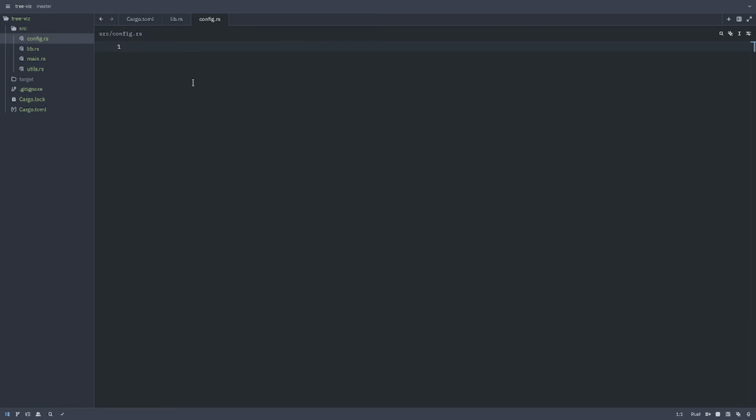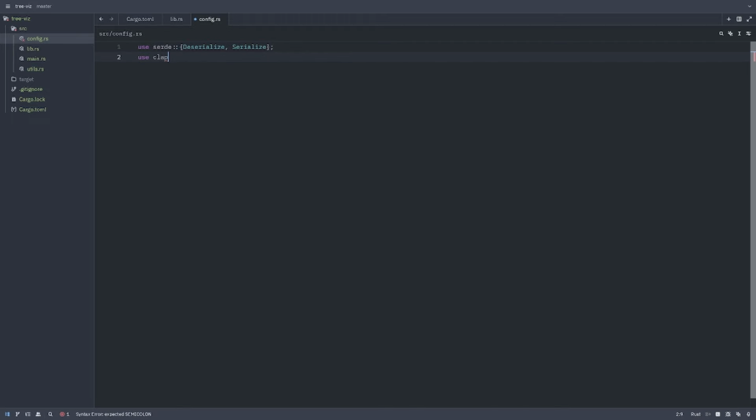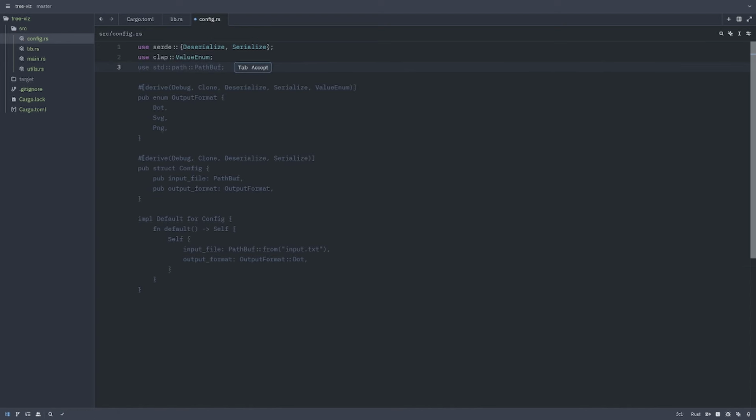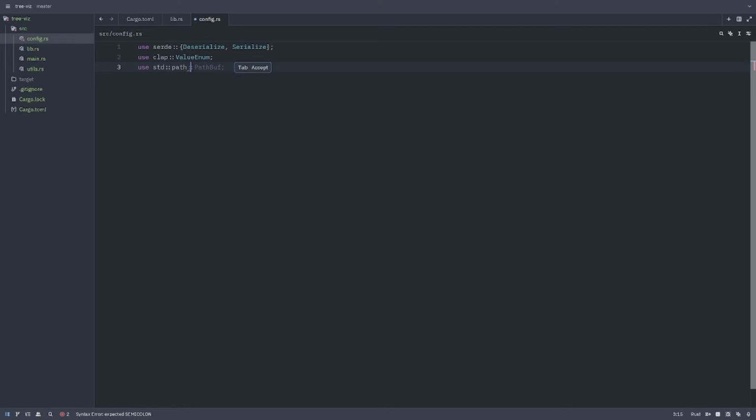Let's put in first what we want for this file. Okay, use serde. From serde we want Serialize and Deserialize. Use clap, we want ValueEnum from clap, and we want use std::path, specifically PathBuf, not Path, just PathBuf. Okay.